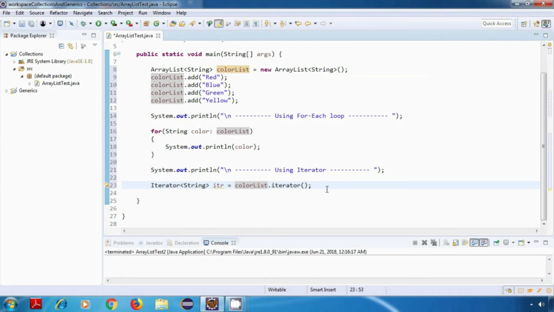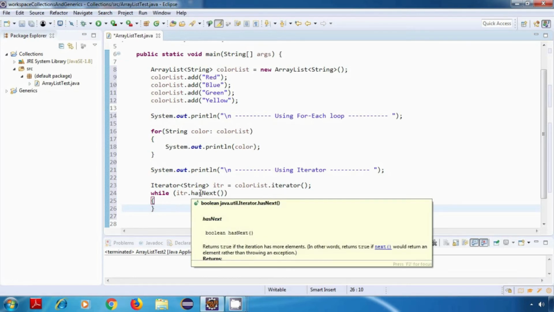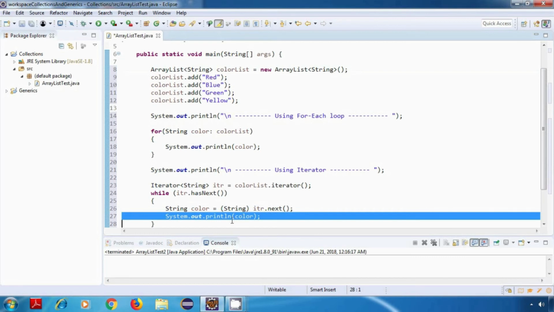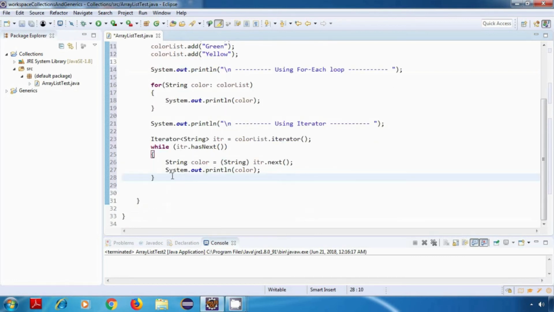Now I'll run a while loop and I'll say while itr.hasNext. This hasNext method returns true if the iterator has more elements to iterate. If there are no elements, then it will return false, right? And inside this, I'm going to say String color is equal to itr.next. This next method returns the next element in the collection. And after that, I'm just going to display that value, right? So this was the second method of iterating over a list.